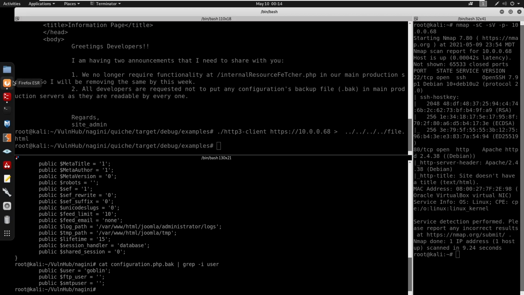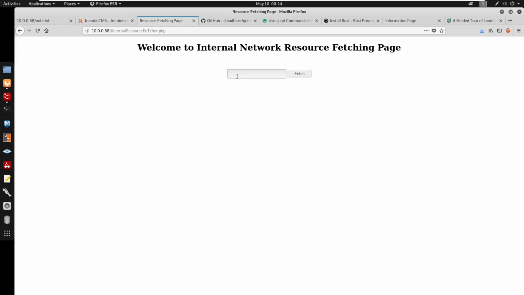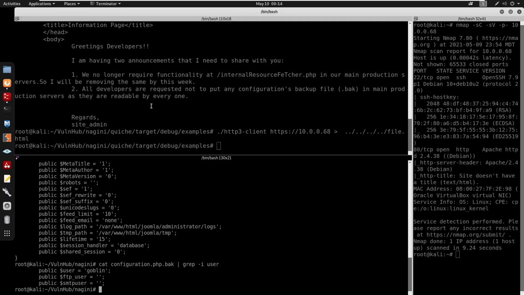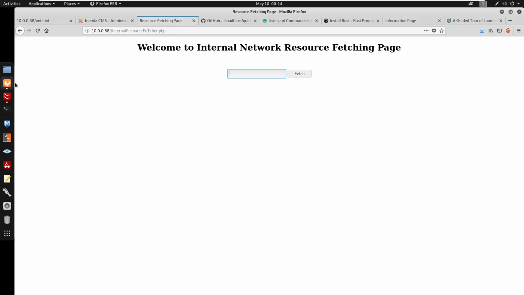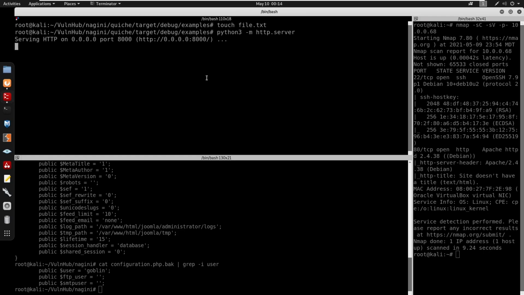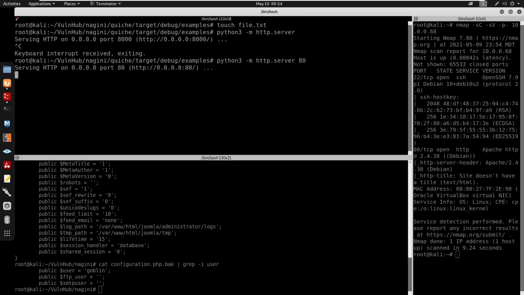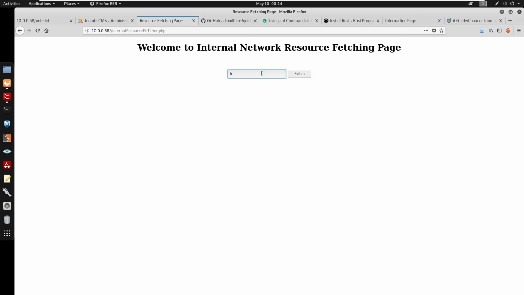So later on, we're going to be exploiting a server-side request forgery on this page. We're going to do just a test on this. We'll do touch file.txt. We'll start a Python 3 server, we'll do -m http.server on here. It is starting on port 8000, so let me just start this on port 80. So we can just do http, 10.0.0.69, with my IP address on port 80, file.txt.